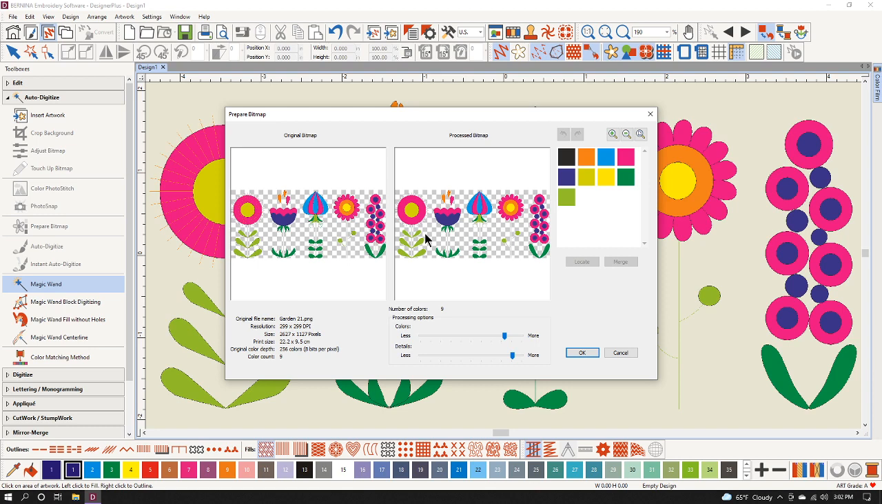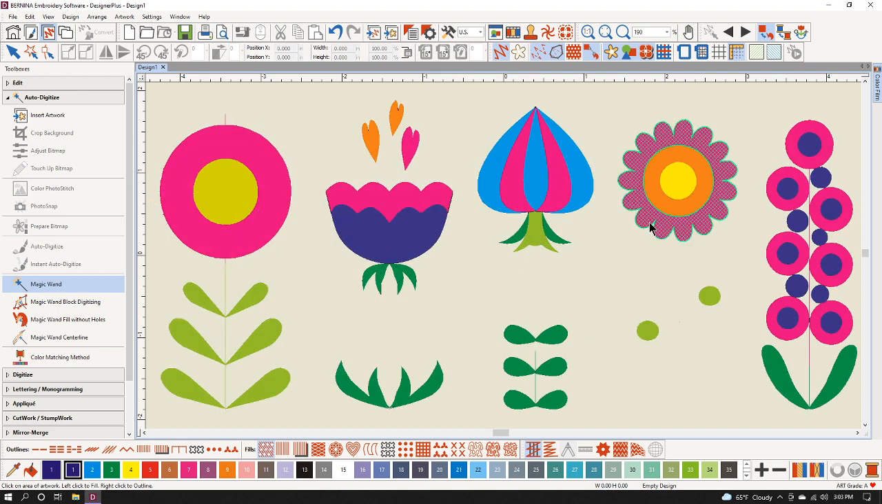But first, I have to prepare my bitmap. So it sees 9 different colors. It shows me the 9 colors it sees as little thumbnails. That looks good. I'm going to say okay.